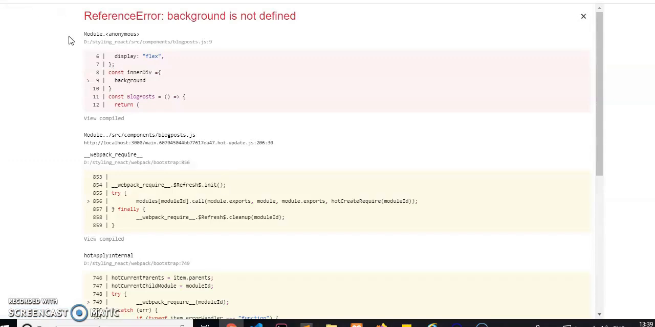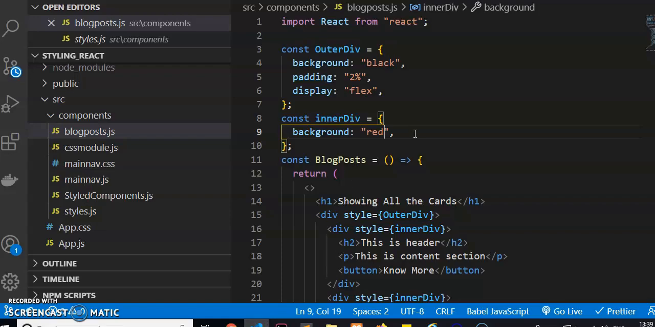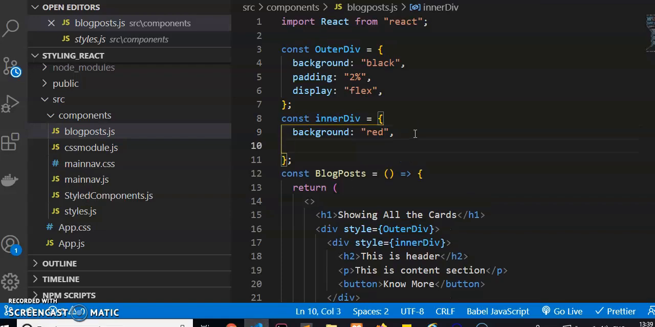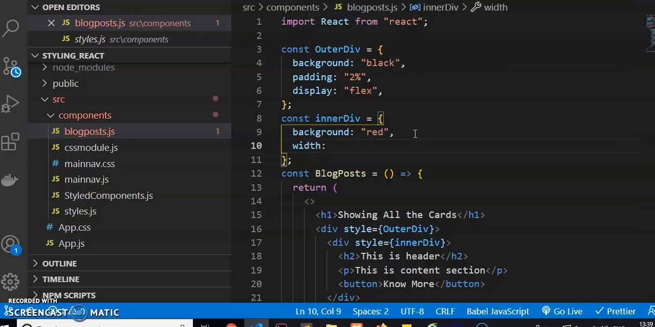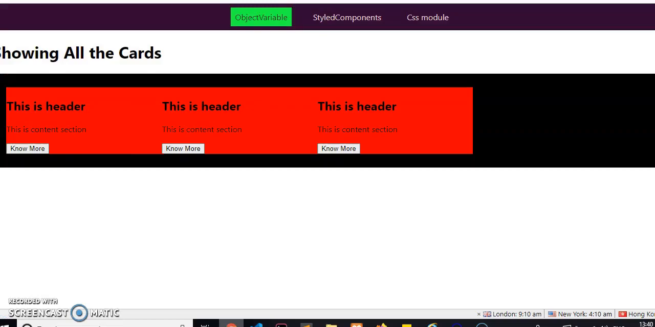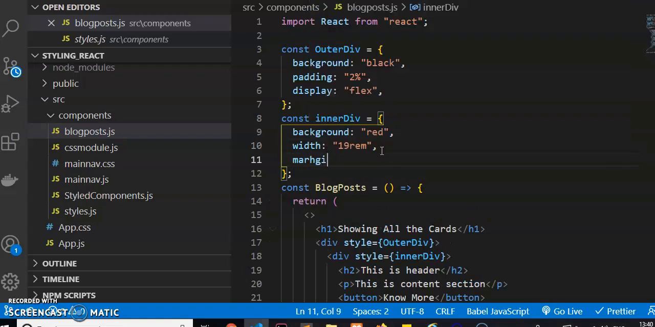Okay, what just happened? Yeah, so these are the three divs. I just gave it the red background property, and let's give it a width of, let's say, 19 rem, and let's see what's happening. Okay, fantastic. I guess it needs a margin as well. Let me give it a margin top and bottom both, 6%.